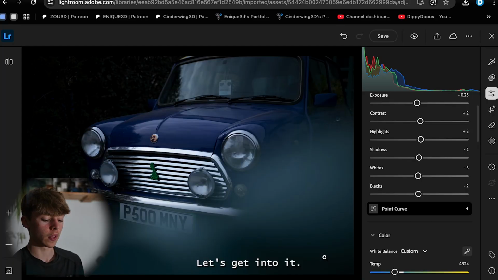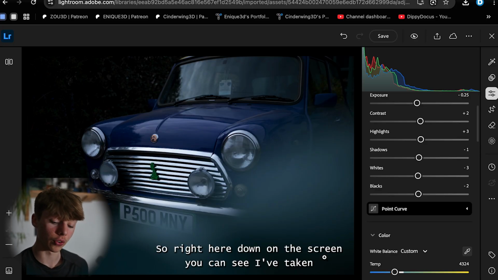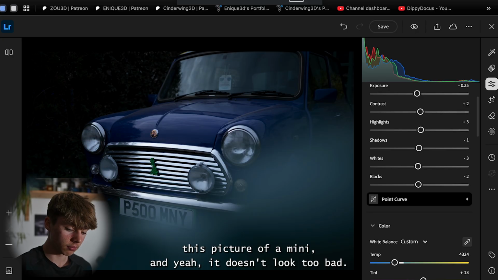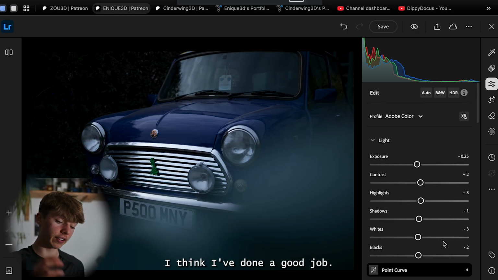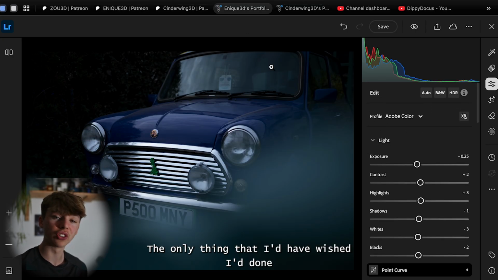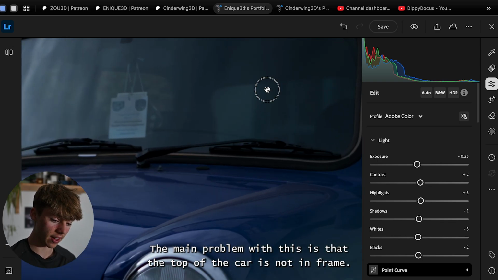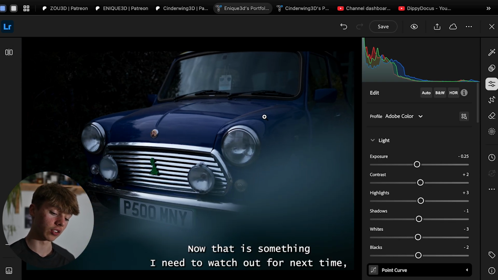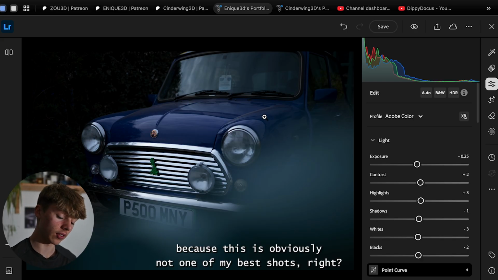Let's get into it. So, right here down on the screen you can see I've taken this picture of a Mini, and yeah, it doesn't look too bad. I think I've done a good job. The only thing that I'd have wished I'd done, the main problem with this, is that the top of the car is not in frame. Now, that is something I need to watch out for next time, because this is obviously not one of my best shots.